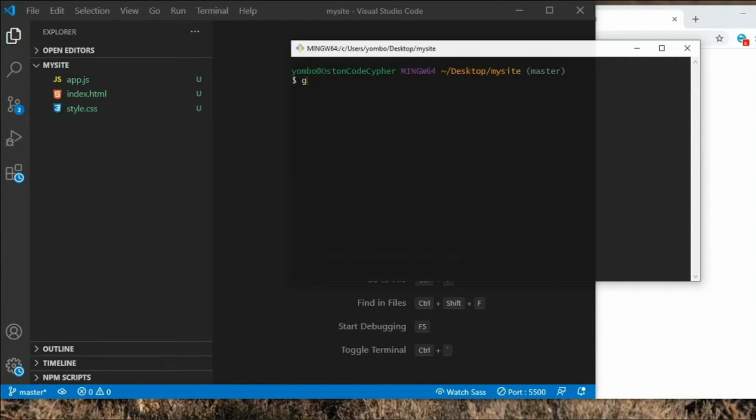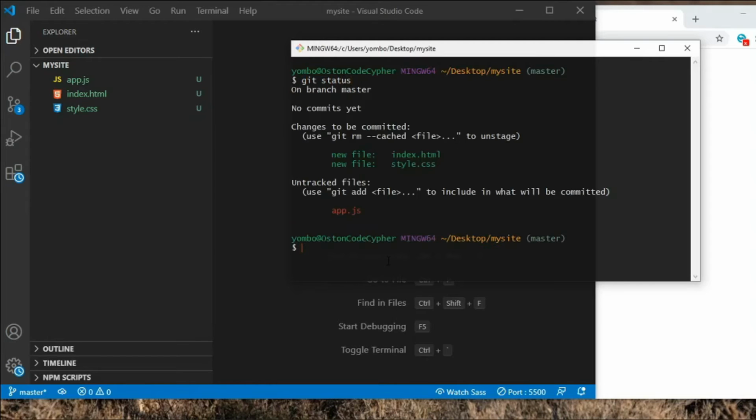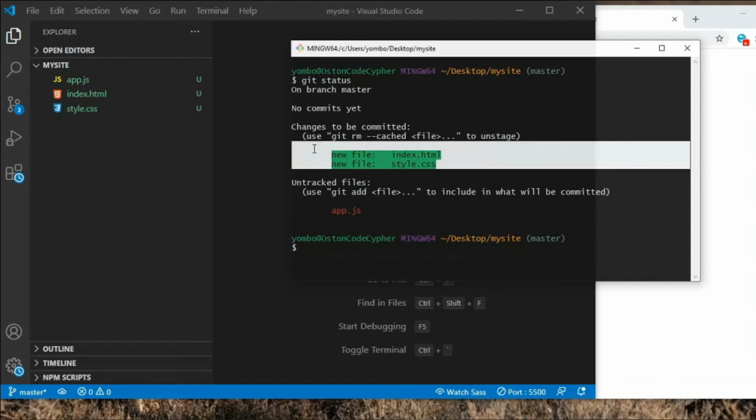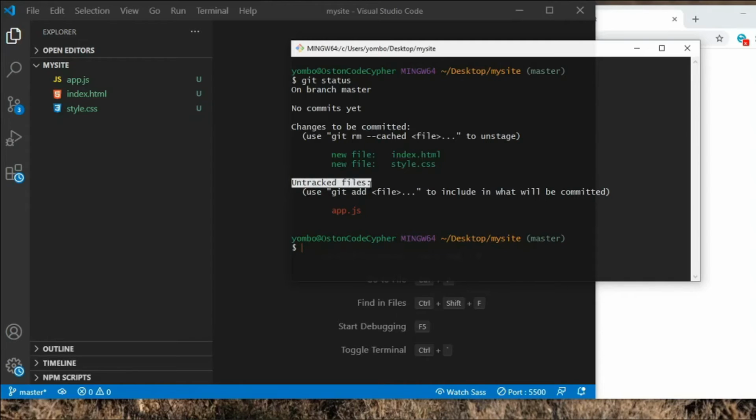So if we run git status, it will show that these files are ready to be committed, or they're in the staging area, but you have untracked files that are not added to the staging area, which is app.js. Then it's the right opportunity to show you another command in case you don't want to use git add -A, the command for adding all files to the staging area. You can just put a period or a dot. So git add period will add everything in the working directory.